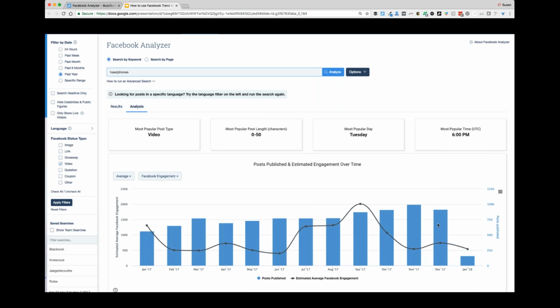Now, one thing I would also like to point out to you is this little option to only show live videos. If you're like me, you hear a lot about how live videos are the way to go with Facebook. So we do offer a filter that you could use to see whether or not, number one, there are a lot of Facebook videos in your topic area, and number two, whether or not they're getting more interactions or less interactions than other videos.